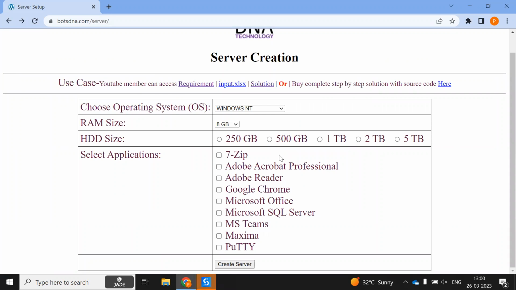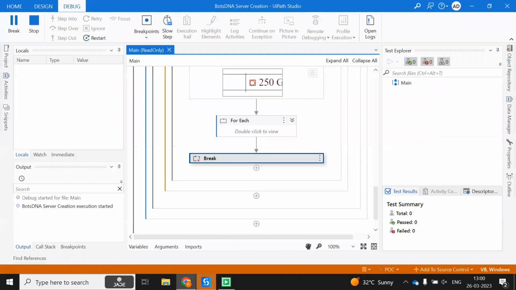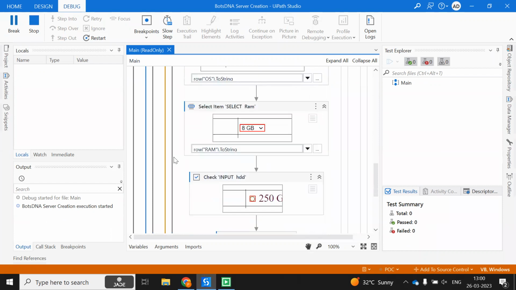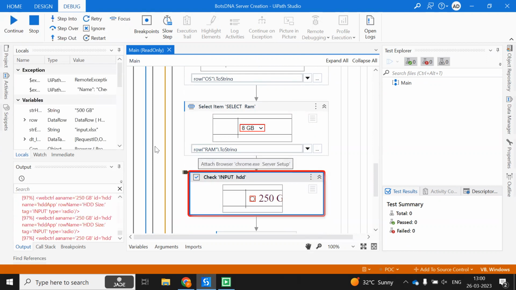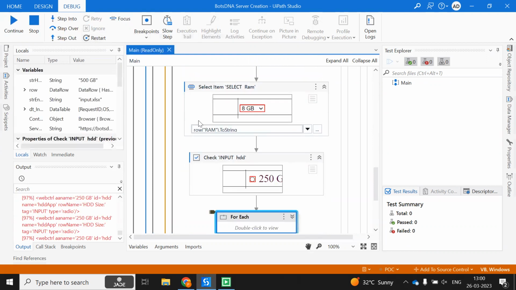So the bot execution started. Even the radio button is not working, I guess. Looks like that is not supporting the existing. So we got the error, or we are about to get the error. Let us see. For the radio button, sometimes the check will work, and sometimes we may need to go with the click. So we'll see that. We'll say ignore and go for the next.